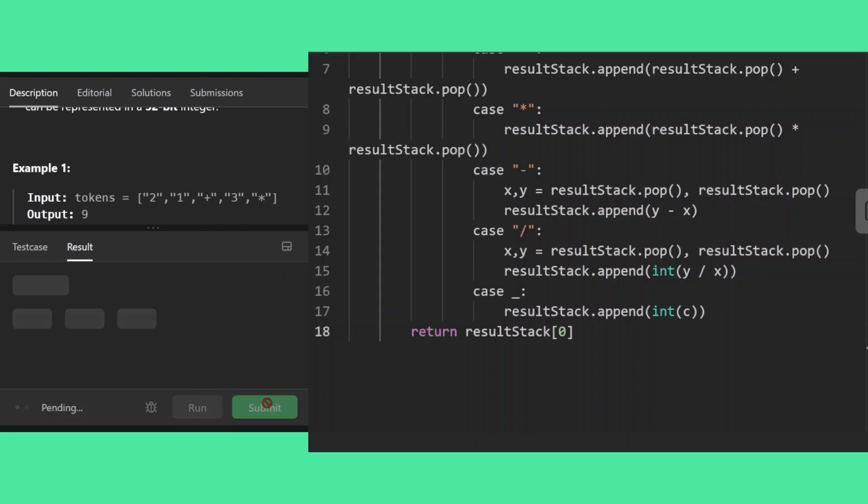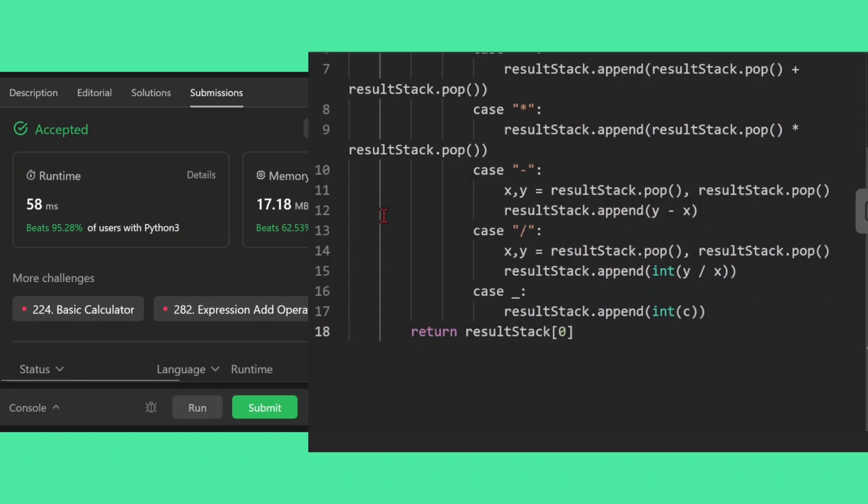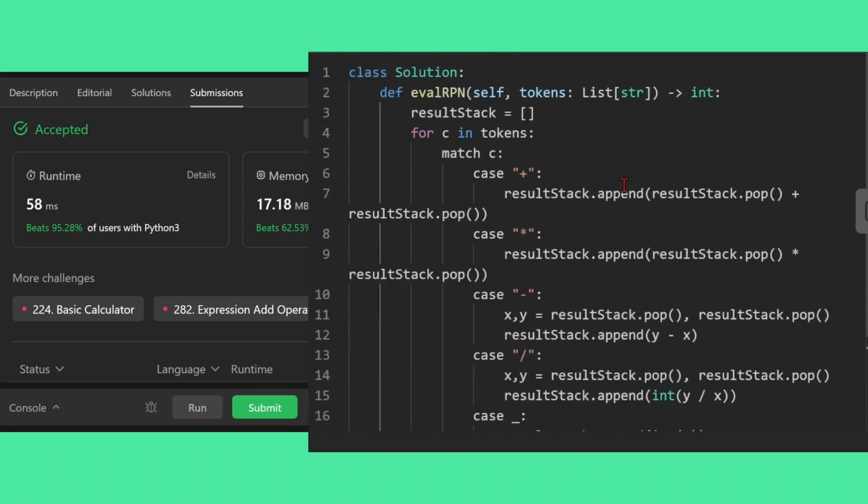It's quite good. I think the performance should be really good. Yeah, there we go. Beats 95.28% of Python 3 users. It's quite an easy solution. So yeah, let me know if you find a better solution, because this is a big O of n solution, I believe. Big O of 2n, because we are also working over the stack, and also the fact that you're using a stack brings the space complexity to big O of n, because you have a stack again.